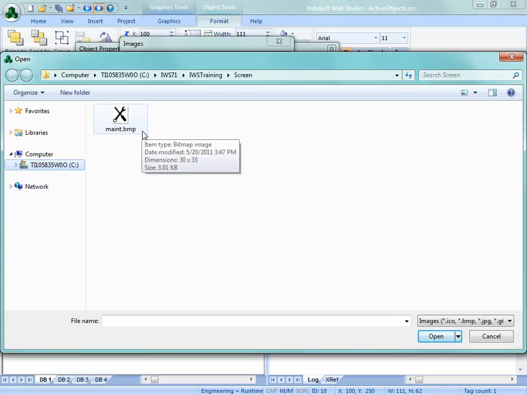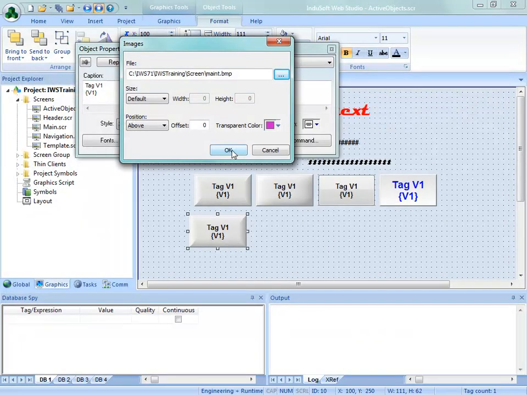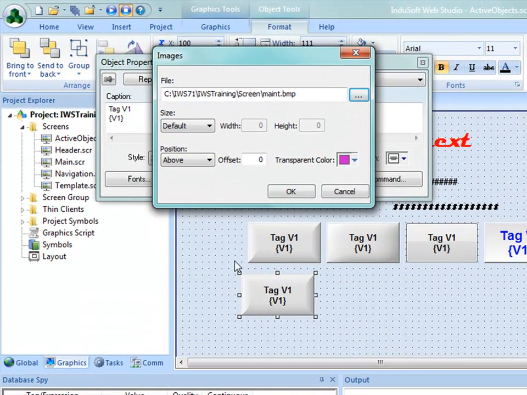Now I happen to have created in a third-party tool a maintenance bitmap icon that shows a little wrench and a screwdriver. I'm going to select that, and when I do that, it will place that on the button itself. It's part of that object. I don't have to put a separate picture object on top of the button. It's part of the button. I'm going to leave it as its default size. I do have the option to custom change the height and the width of that. And by default, it appears above the text. Well, what I'm going to do is move that to the left of the text and say OK.